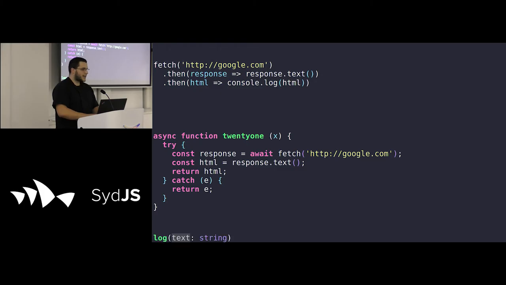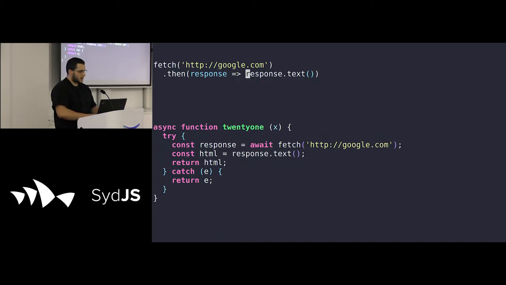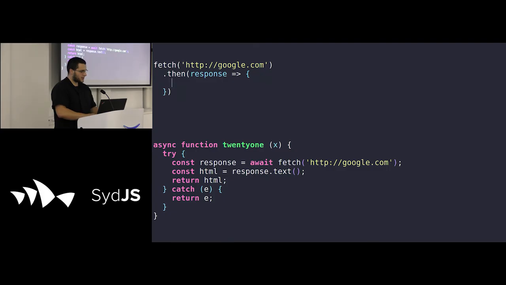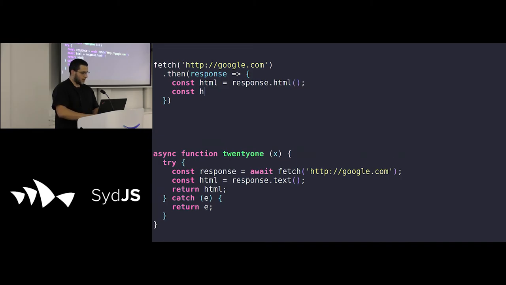But let's say I wanted to use the header information, or more metadata about the response object. Inside here, I now have to do something like this. I essentially build a function that contains a closure or uses scope, and I do something like const HTML equals response.html, const headers equals response.headers.